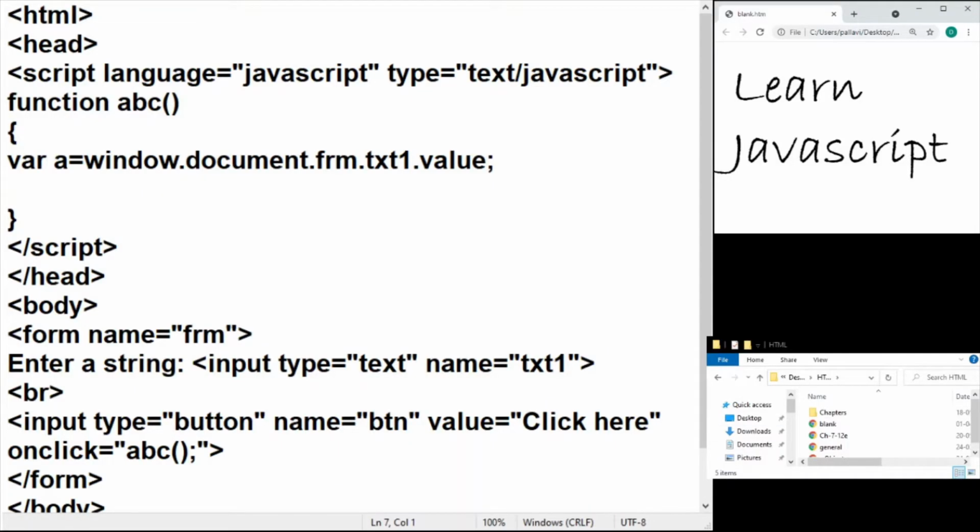Hello everyone. So welcome back to the fifth video on the problem definition. Read a string and check whether it contains a single A or not.